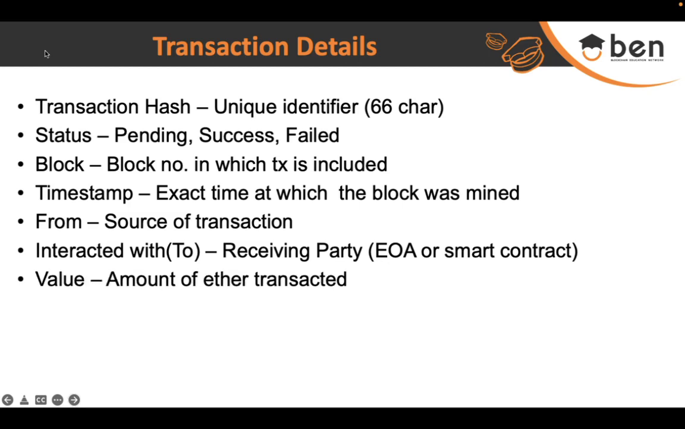Value, the amount of ether transacted. Not all transactions deal with Ethereum transfers. In that case the value is zero if there is no money movement and there is simply a calling of a function in a smart contract and other things. But in cases where you are sending an asset in the form of cryptocurrency to the other account, then that transaction will carry a value with itself.